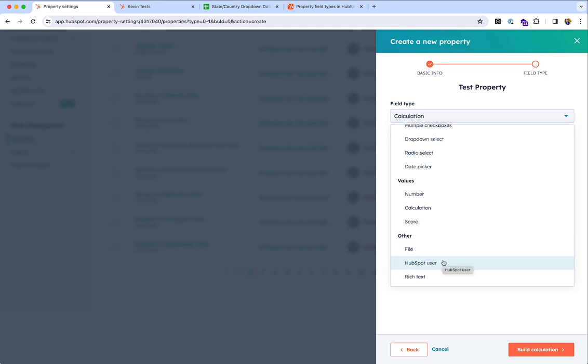HubSpot users, this is if you want an owner property. So maybe you have the general owner, a typical contact owner that's defaulted in HubSpot, which is all users. And then if you want another user for, maybe it's an account manager, or maybe it's their dedicated support rep or something like that, you can have additional user fields and handle assignment there.